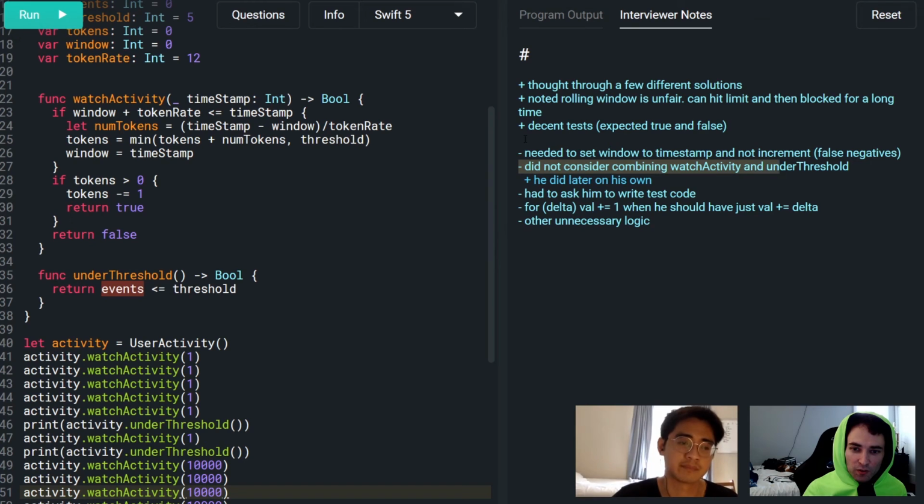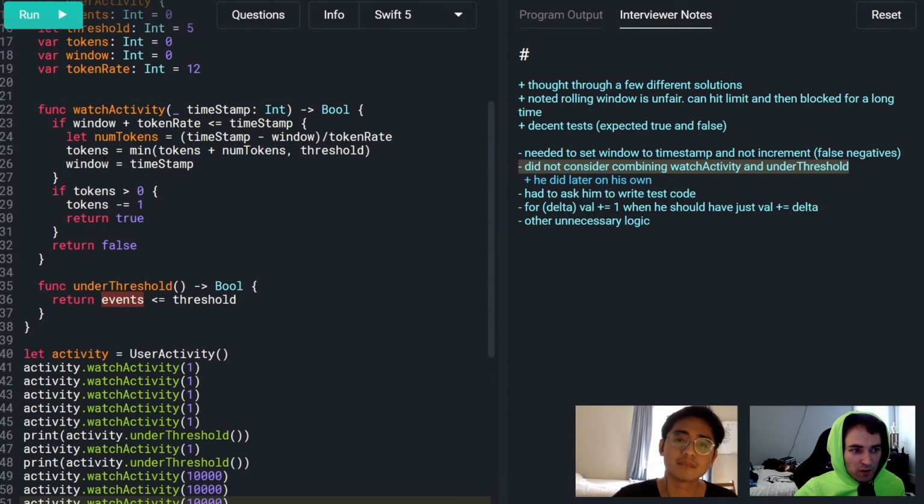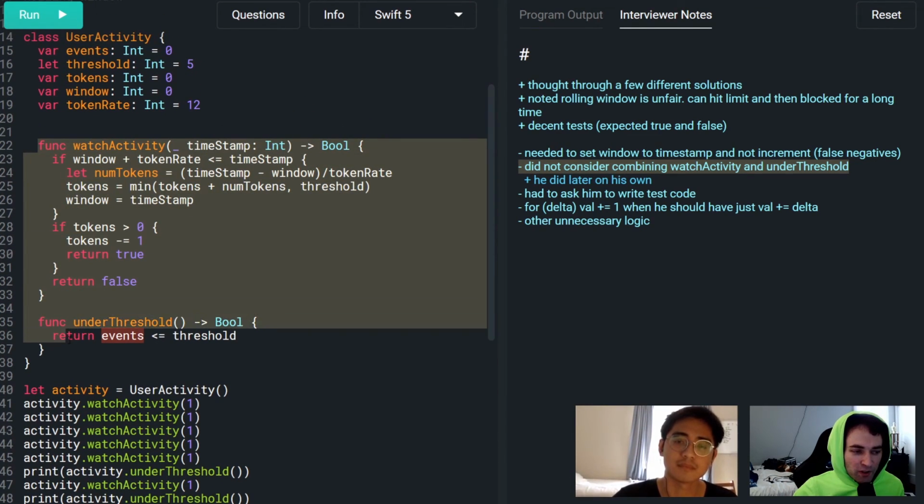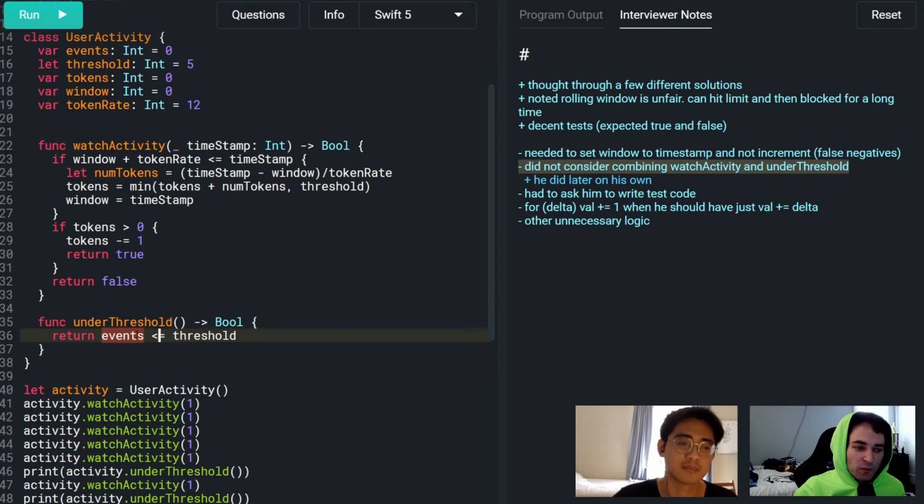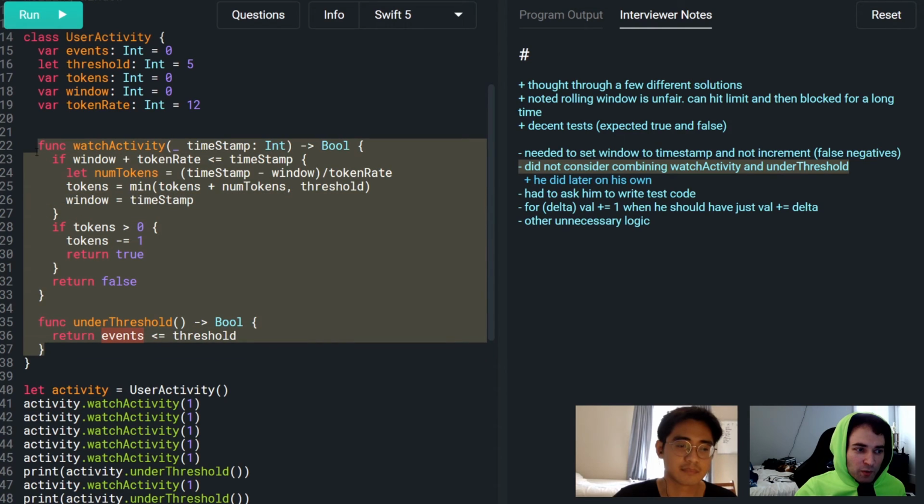There's one other thing that I had down as a minus, but then you later thought of it on your own, and that's the design of what this interface to the rate limiting algorithm should look like. You originally came up with two different functions, which had that problem where this under-threshold check doesn't consider the current timestamp. Yeah. But if this was combined into one function, then that would be okay. So that one's not as much of a concern.